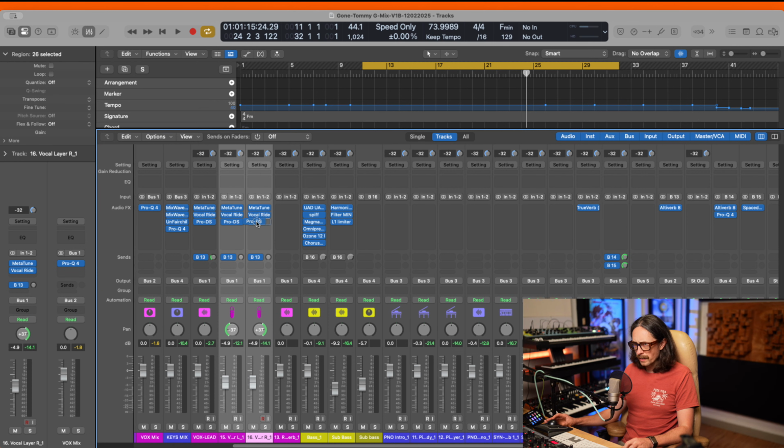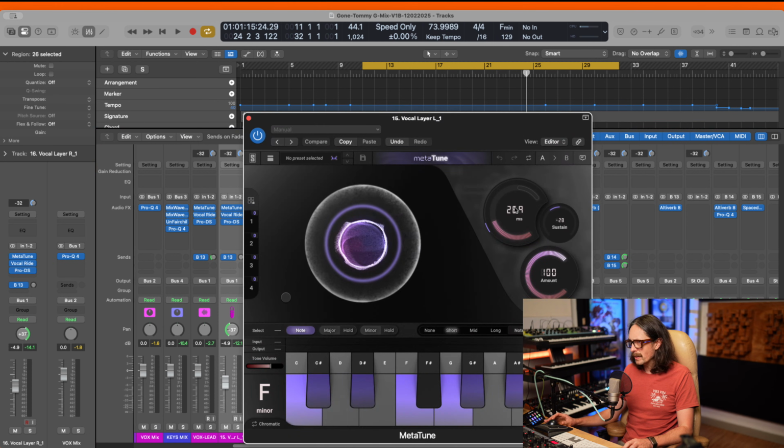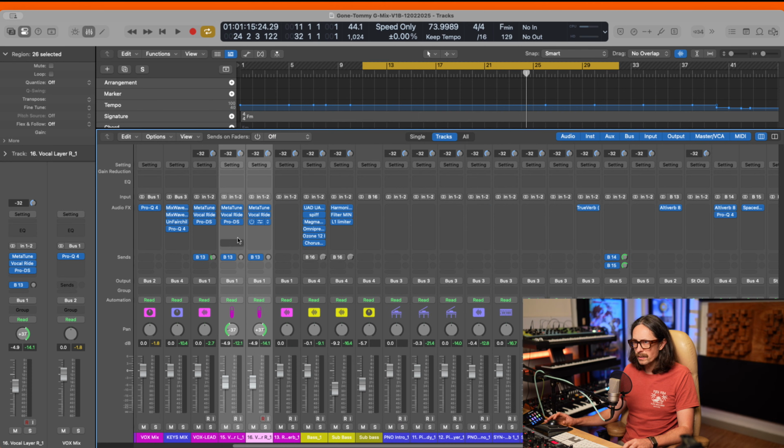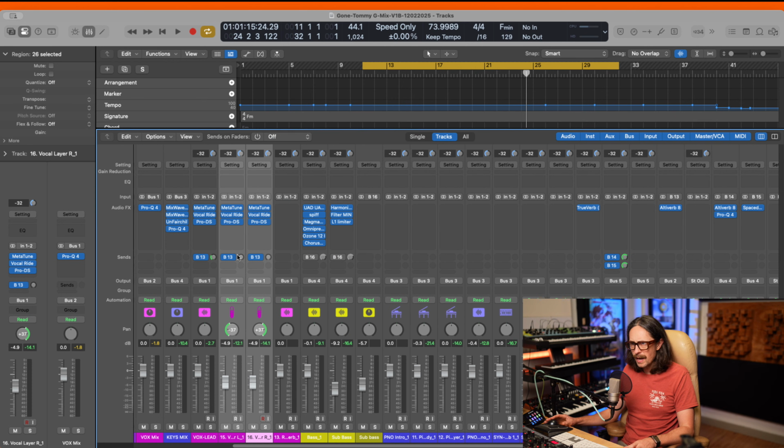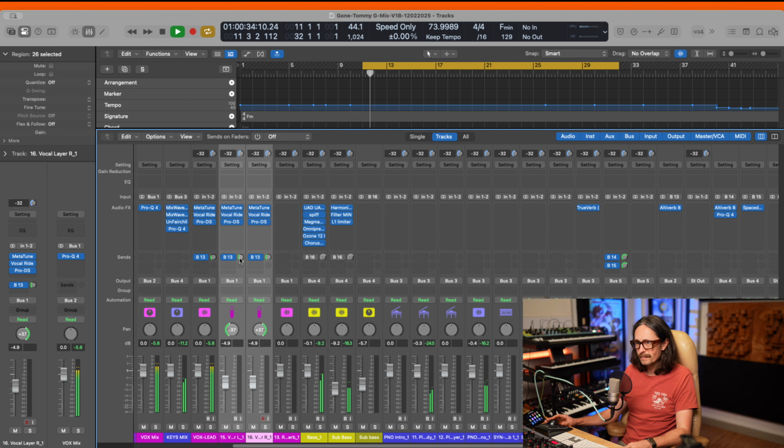Volume riding, a little bit of Metatune on a very light speed, 30 milliseconds, 26 milliseconds, just catching that pitch, a little bit of Pro DS just getting rid of the T's, the P's, the S's, stuff like that. And then just sending to a room, straight up. And now these doubles, you might want to give them more room or less room. I don't know.